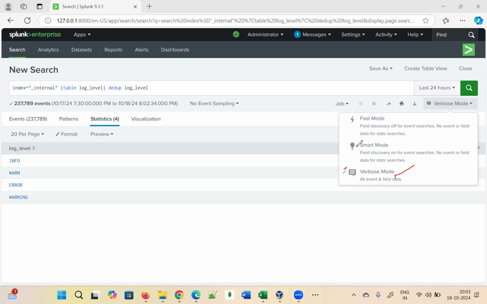There are the other modes, fast mode and smart mode, also. The verbose mode is going to display all the event and field data. The fast mode will not display the events or field data and statistics for the searches, and field discovery is off, so if you want to add a new field it is not possible. But fetching data from Splunk is very fast. That is the reason, if we need to fetch data very fast, we use the fast mode. If I want all the events and all the field data, want to add a few fields or remove some fields, then we go for the verbose mode, which we use almost all the time for real-time analysis in Splunk. Based on the requirement, we change our search mode.